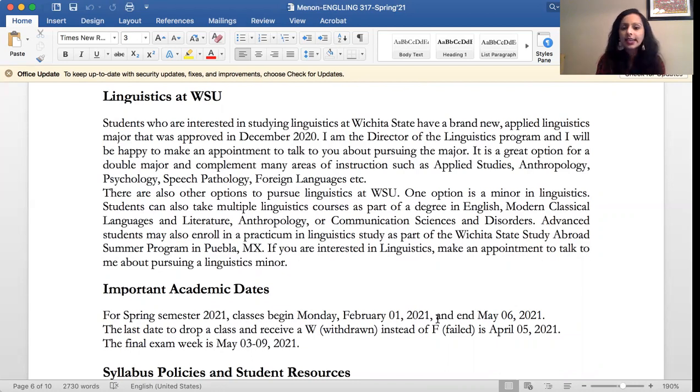So that's exciting. But I also want you to think of this as a double major option for your applied studies program, or anthropology, or a foreign languages degree, etc. This is something which is going to be really lucrative for a lot of people if you're looking for alternative careers compared to what you initially had planned to do.